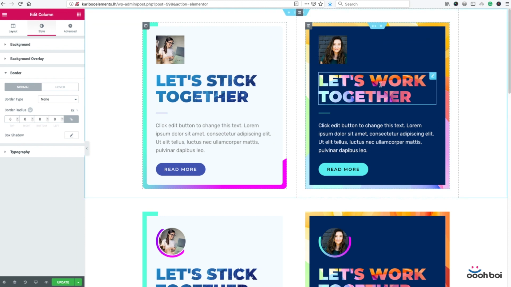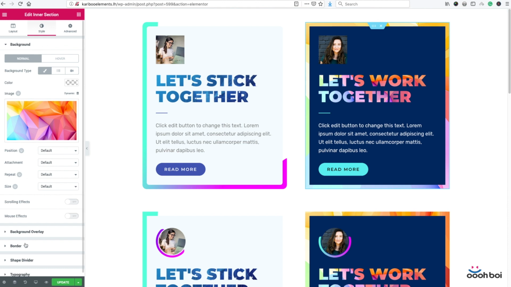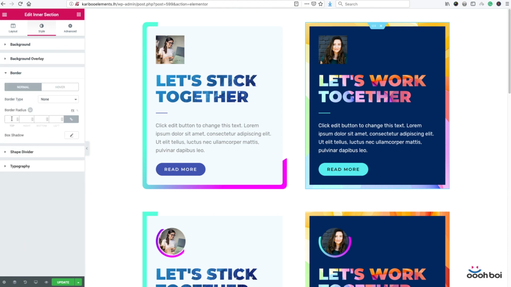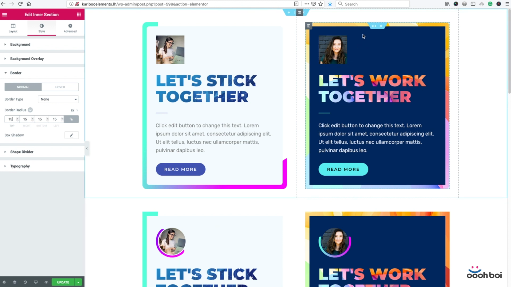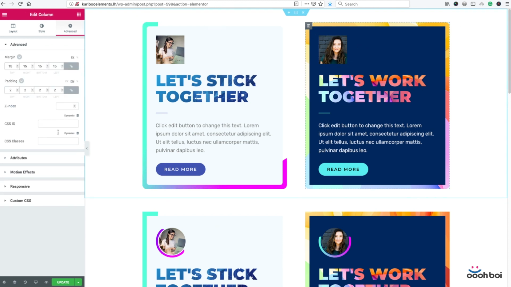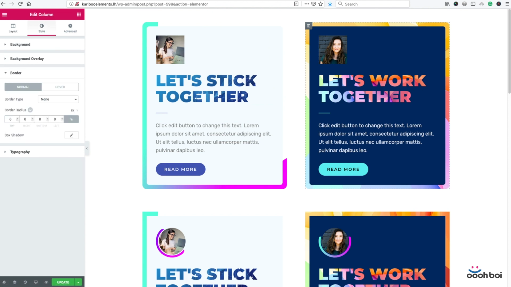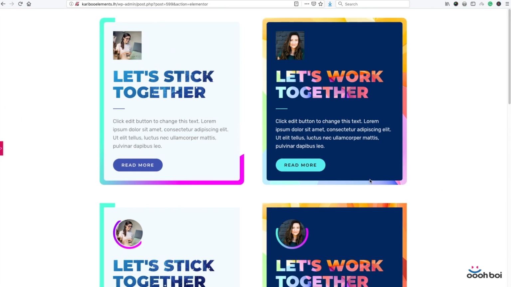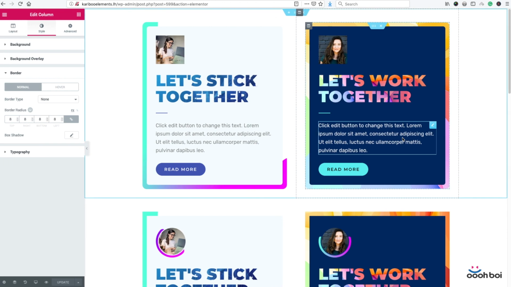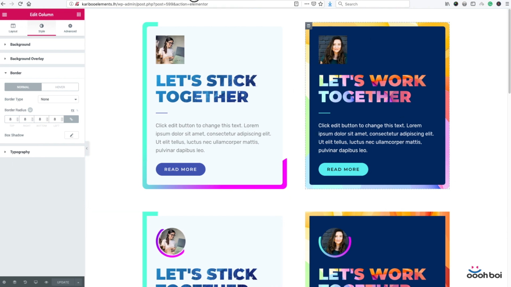And now my second card box, I'll highlight section, go to style, border, and enter 15 pixels border radius. And for the intersection, for the column, I highlight the column, style, border, and enter 8 pixels. Update, and there it is.